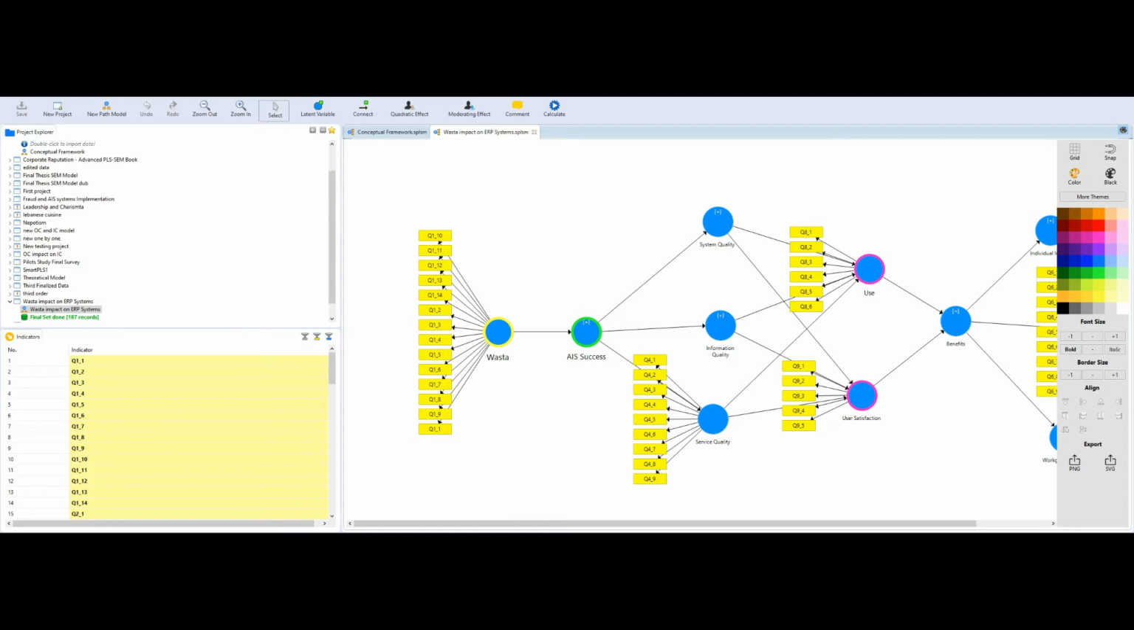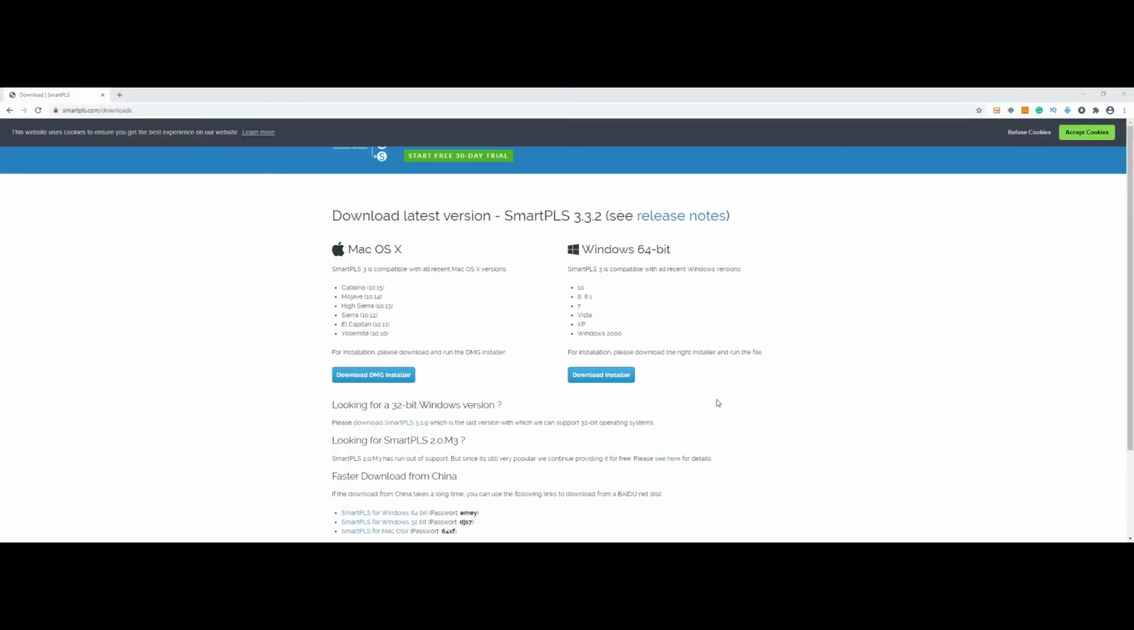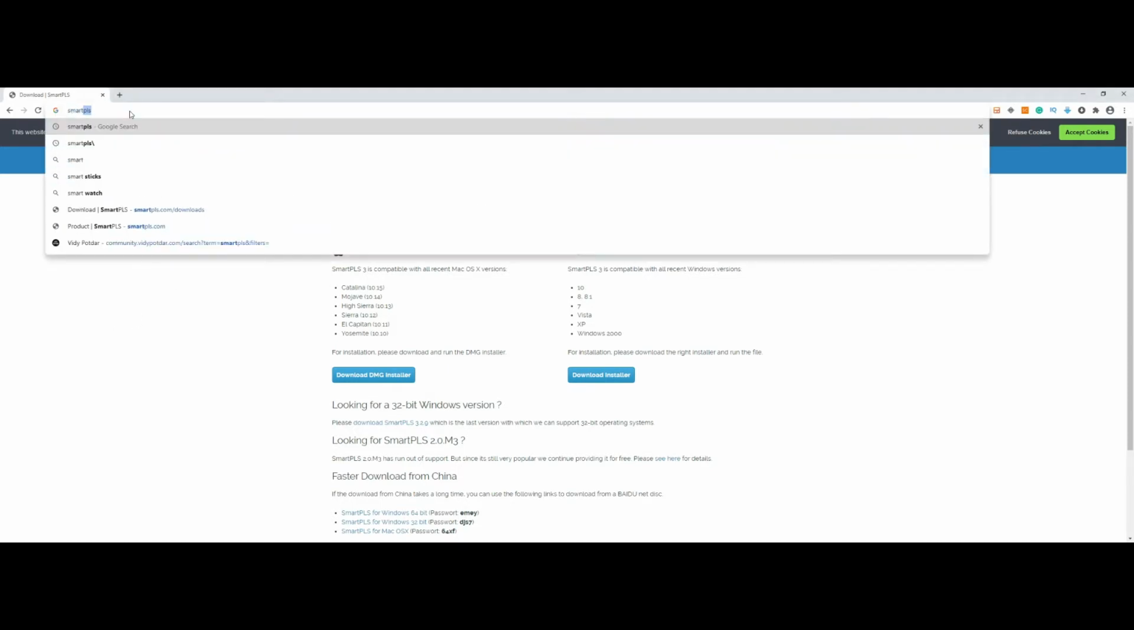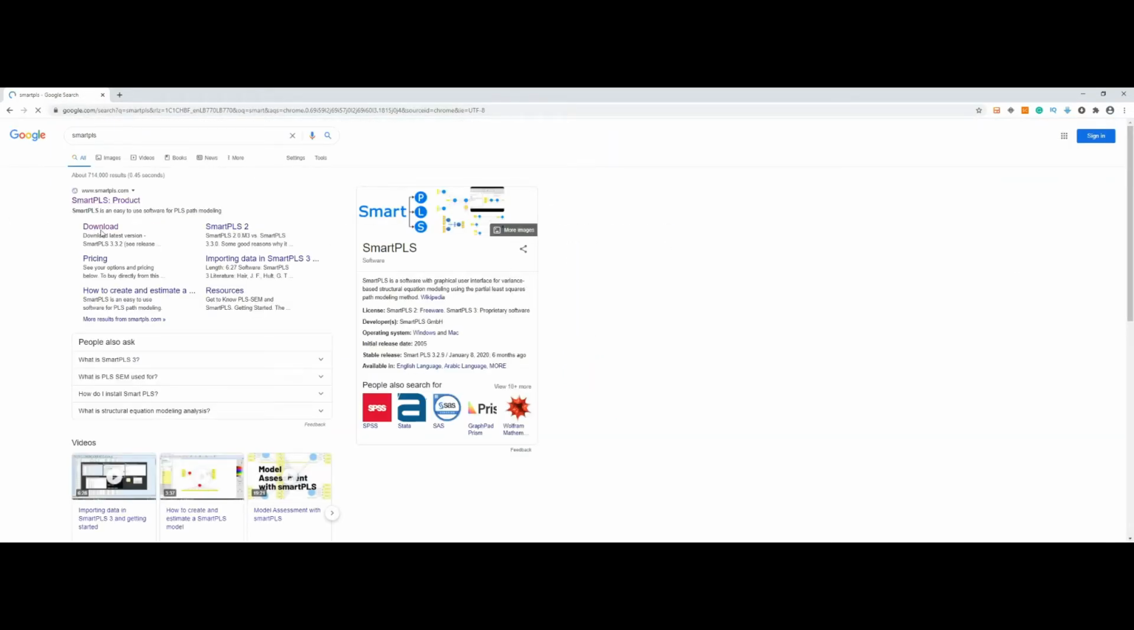In this video I am going to introduce you to how you can download a free version of SmartPLS software for structural equation modeling. Okay, let's go ahead. To get a new version or to get a student or a free version, we simply go into google.com, as you see here. So simply you can Google SmartPLS. As you do, you will get this download link.